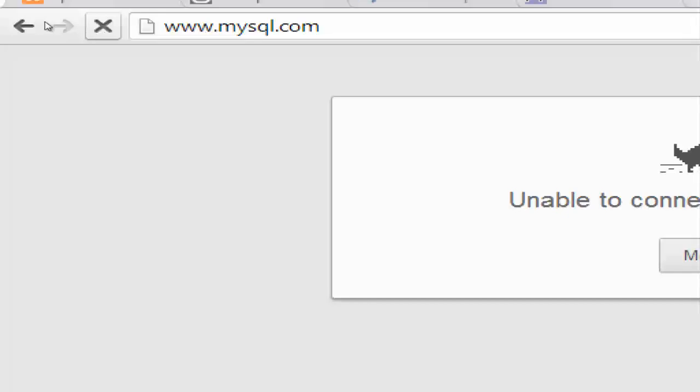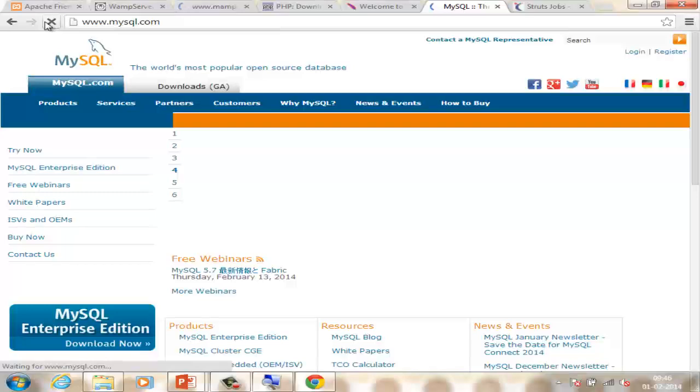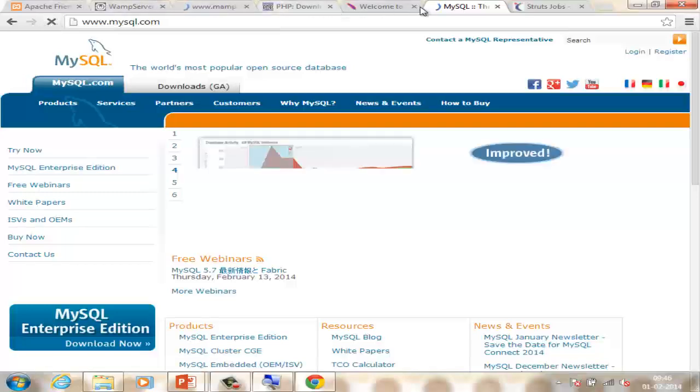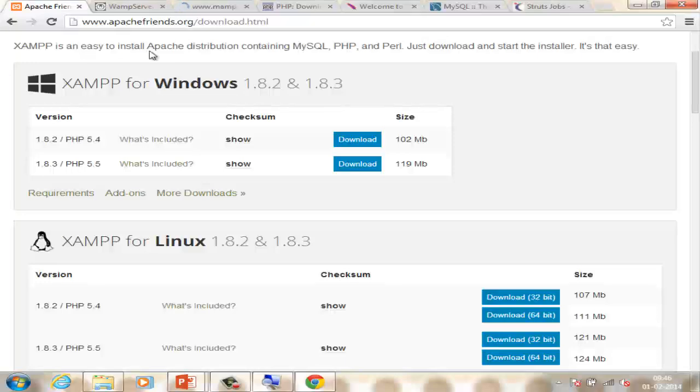Go here, download that MySQL, install it, again configure the Apache to interact with it, and then use it. It's going to be a really painful thing, but you can try to do that. If you want to do it on your own, this is what you can do. But if you are just learning, go here and then start downloading it.